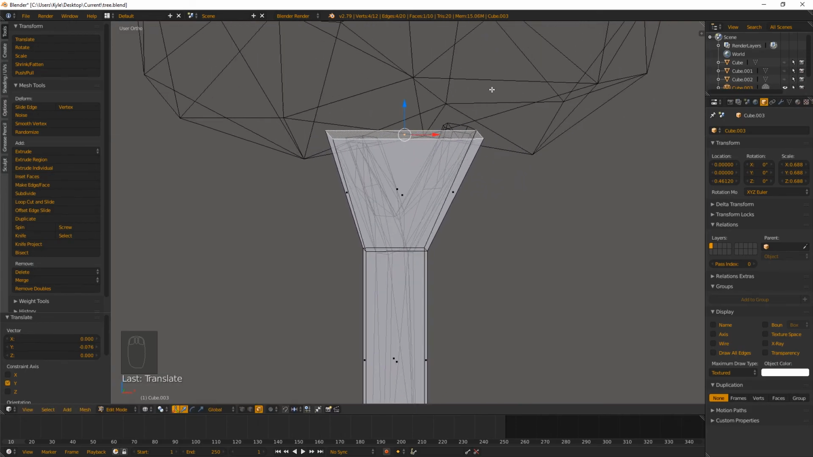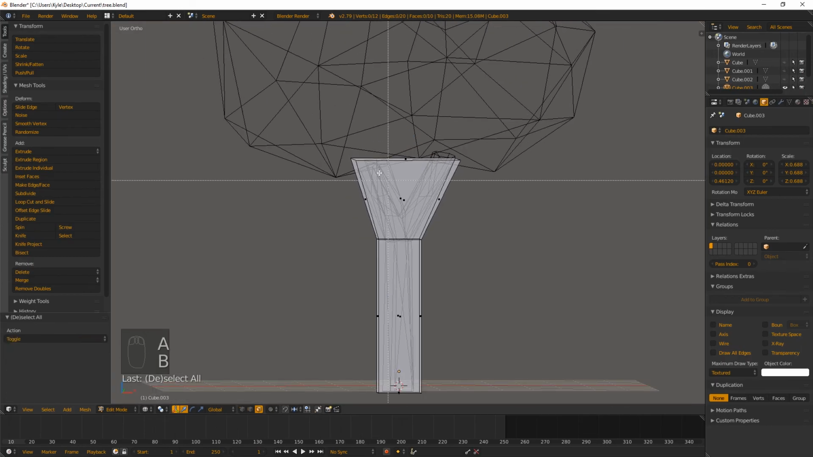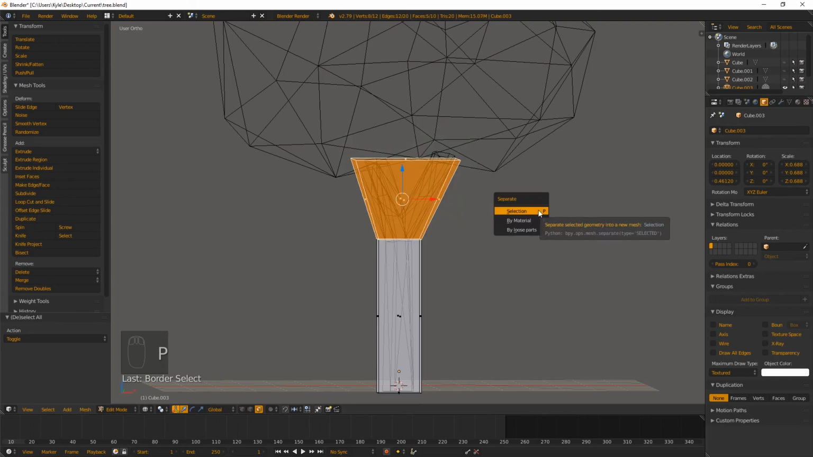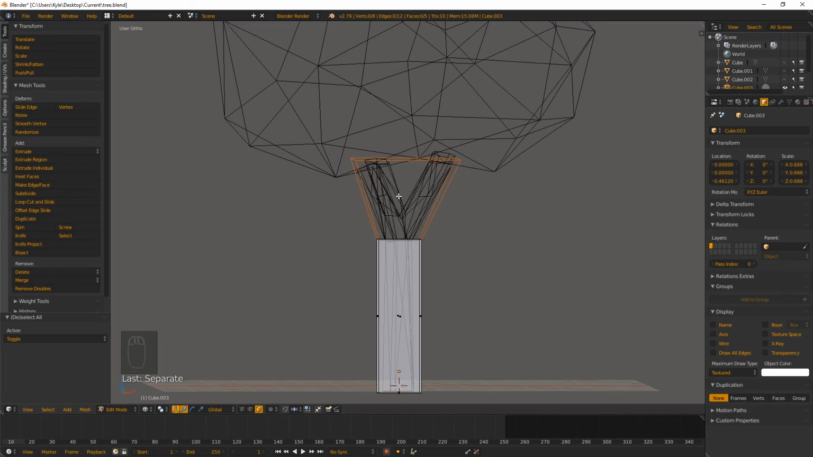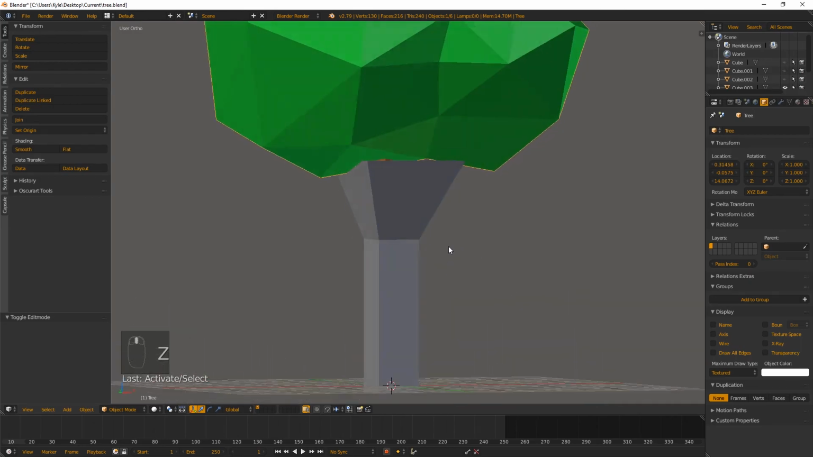All right, now while I'm in the mesh view, I'm just going to press A to unselect everything, and B, grab this whole upper area, press P, and that'll let me separate by selection, which is what I want to choose. And now I have a separate object, so I can just tab out of this and press Z so that I can actually see everything.